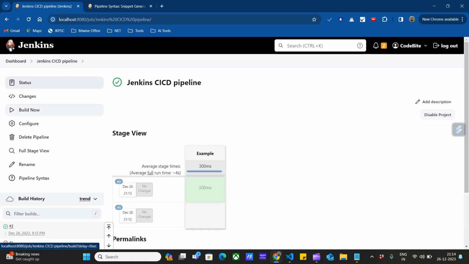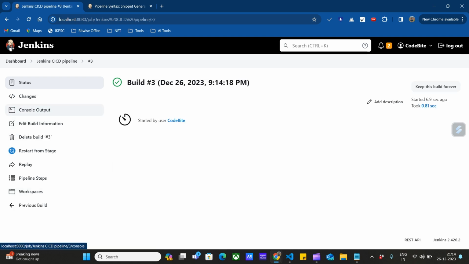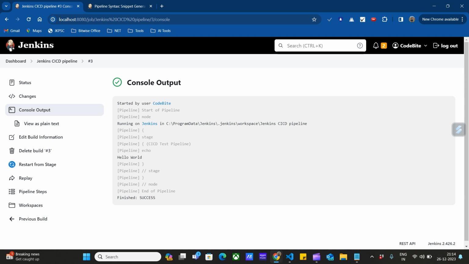Once we have successfully saved our pipeline, we can click on Build Now, go to the build, go to the console output. So here we can see the pipeline finished successfully.